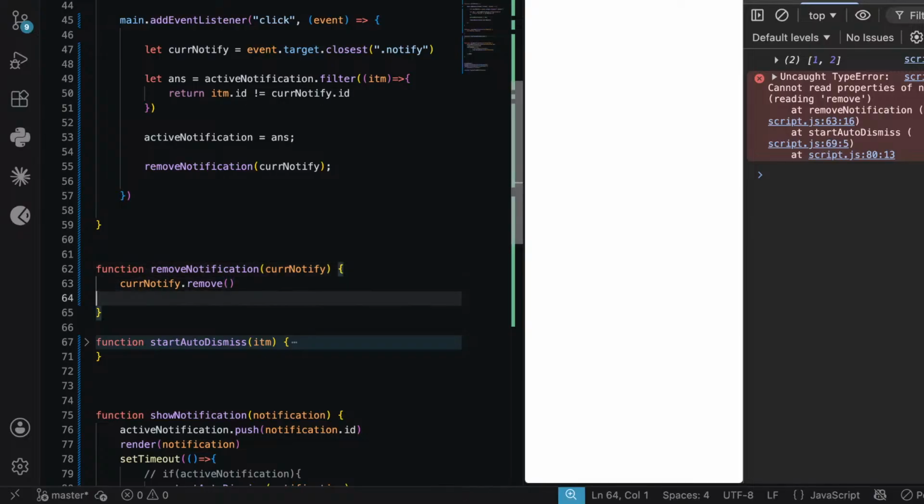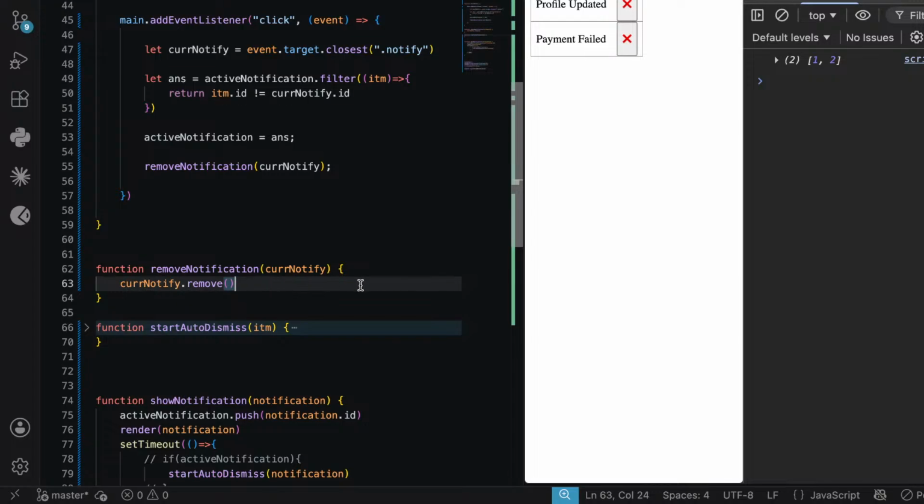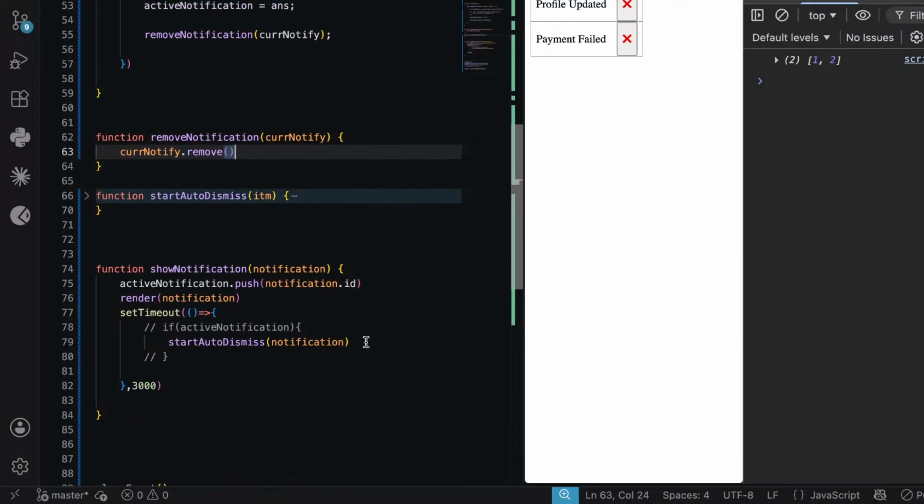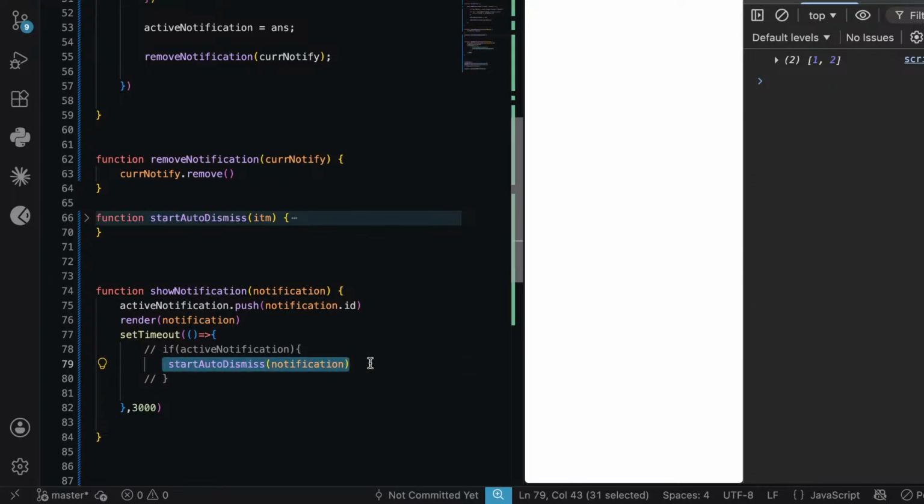The issue is it's not updating the actual state and it's not pausing it. And now we have to see how we are going to pause this, right? Let's think a little bit. How are we going to pause these notifications?